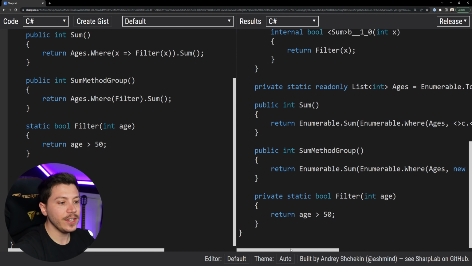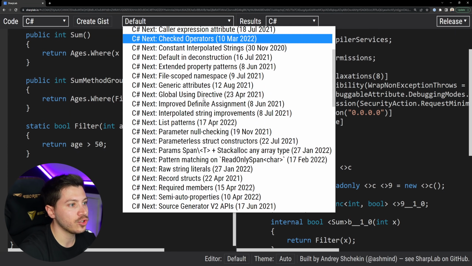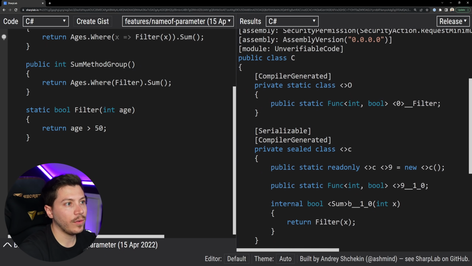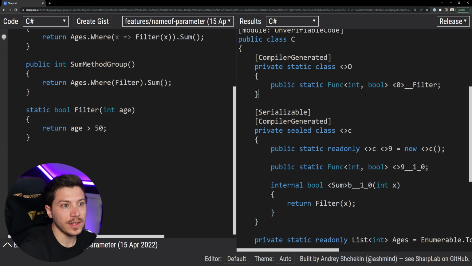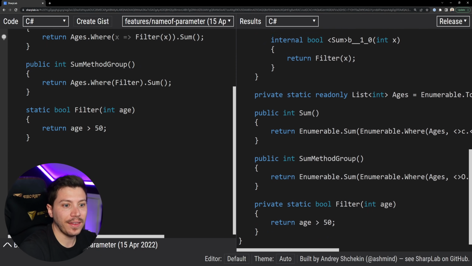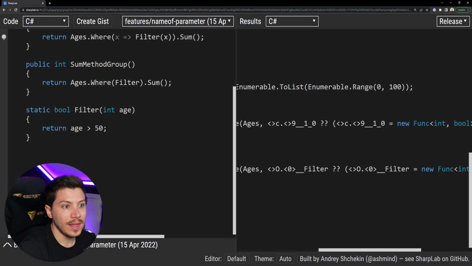Now, in C# 11, and let me just go ahead and change the Roslyn branch. Here we go. And now if I scroll down, as you can see, this new static class with this static field was created. This field is the function. And this is exactly what is being used in here.